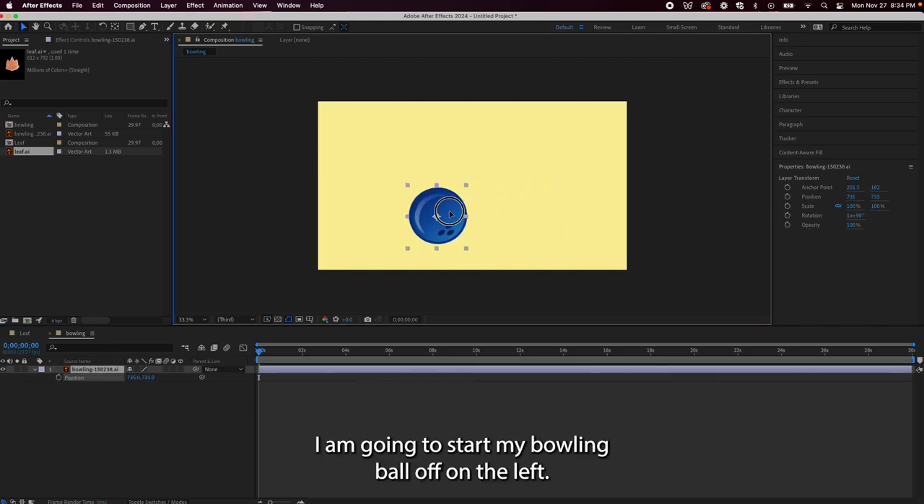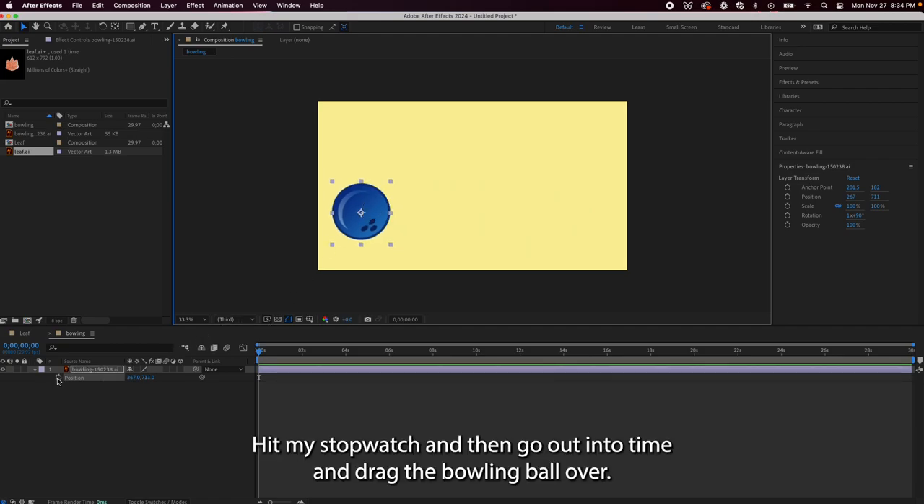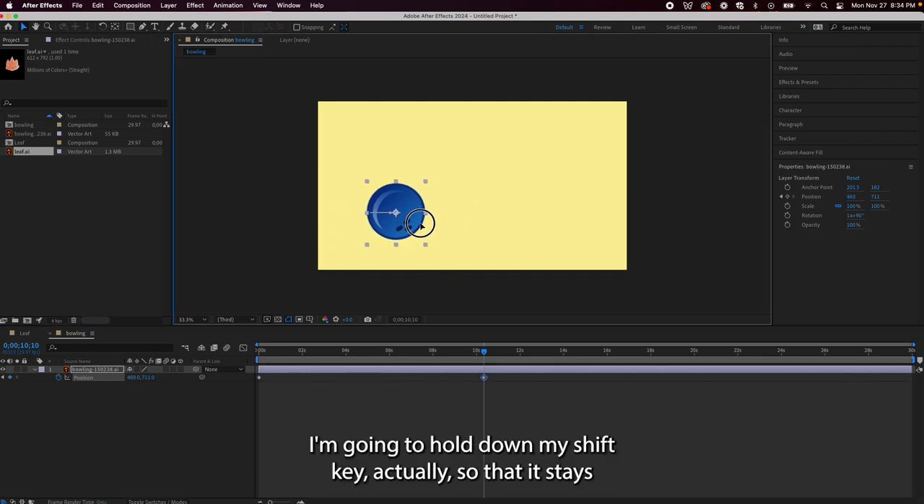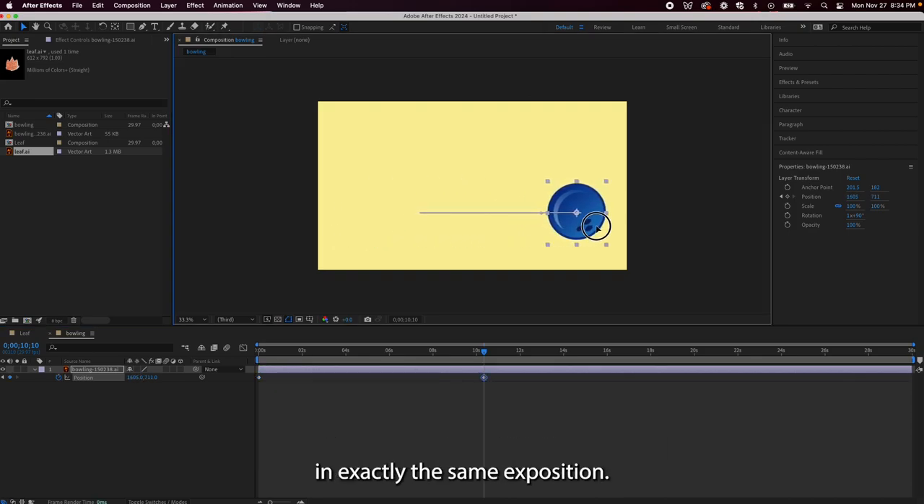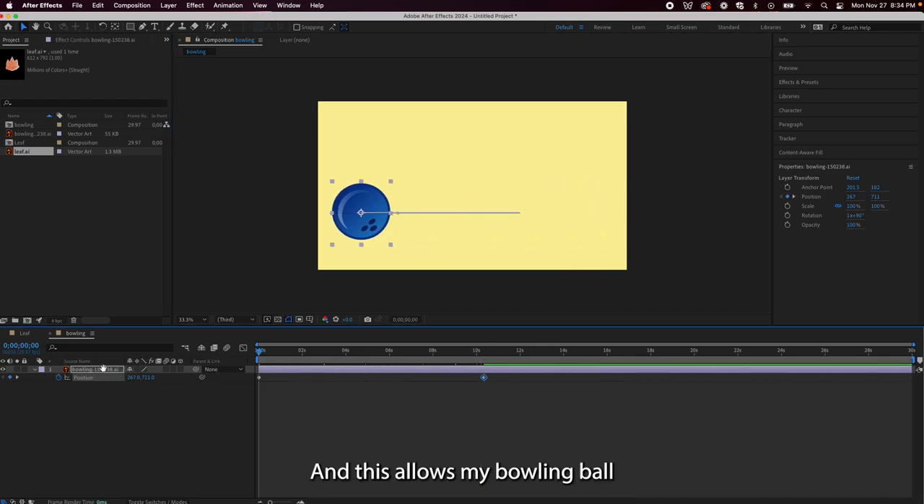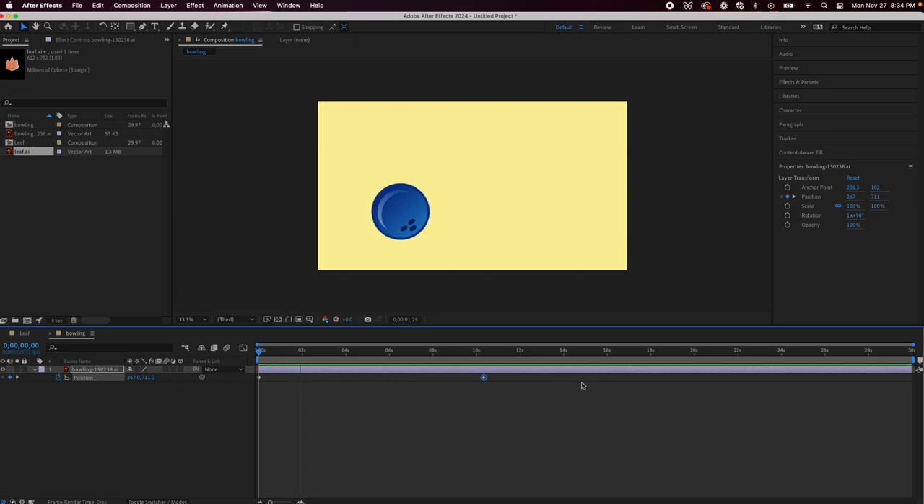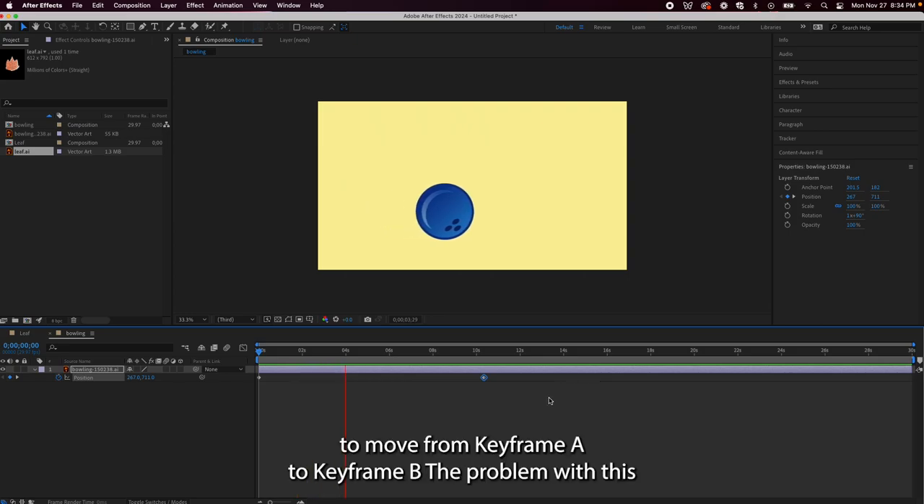I am going to start my bowling ball off on the left, hit my stopwatch, and then go out into time and drag the bowling ball over. I'm going to hold down my shift key so that it stays in exactly the same X position. And this allows my bowling ball to move from keyframe A to keyframe B.